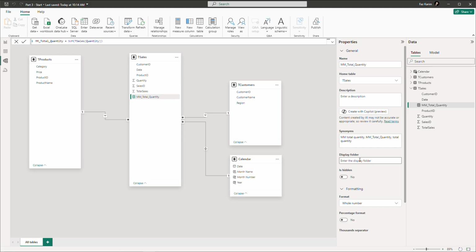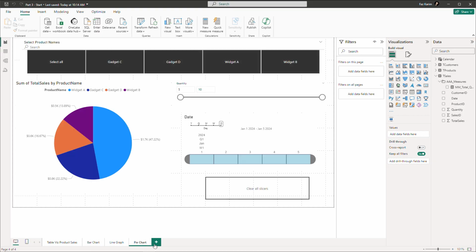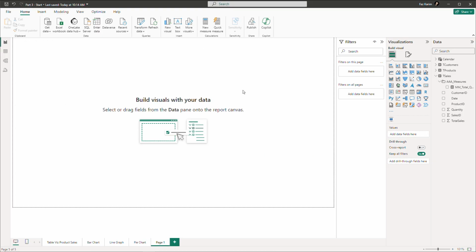So I'm going to call this one measures. And just so it shows up at the very top of the data pane, I'm going to put AAA measures. And when I hit enter here, it's going to move that measure I have selected to the AAA measures here. So that's my first measure I just created. Let me go over to my report view now, and I'll add in a new page to the end of the Power BI report file.